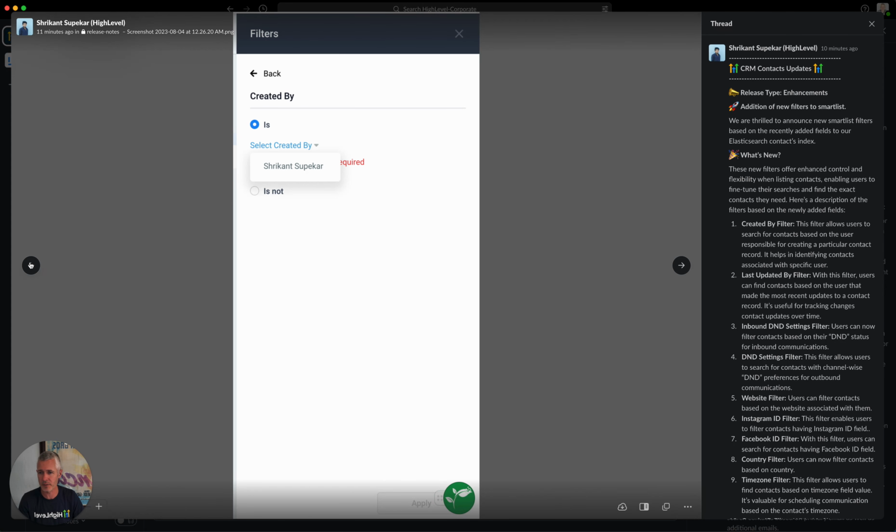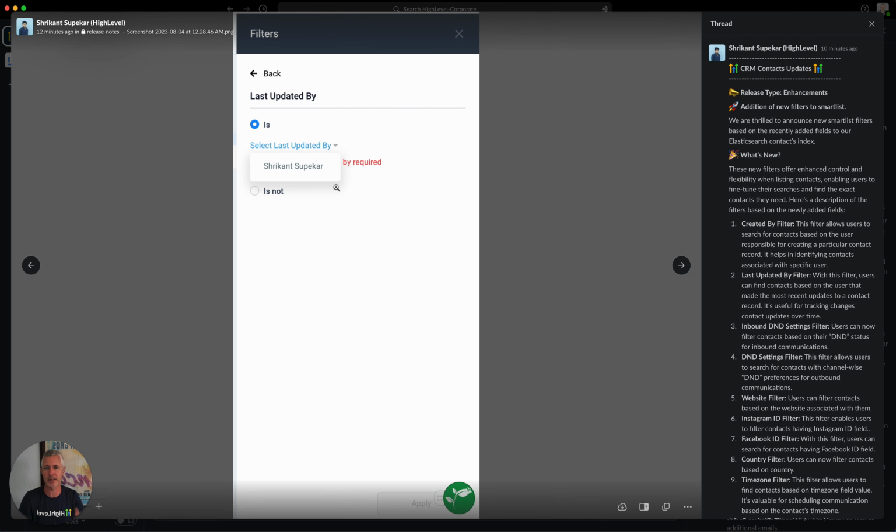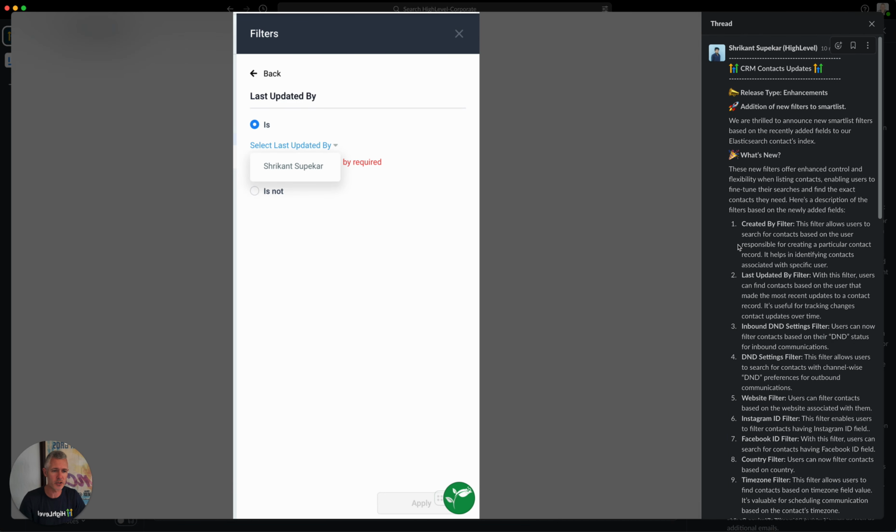We also have the last updated by filter. With this filter, users can see contacts based on the user that made the most recent update to them. So now you've got who made this person, but also who updated this person last. So you can use that as a filter. And I love that they have is and is not, which is really cool.